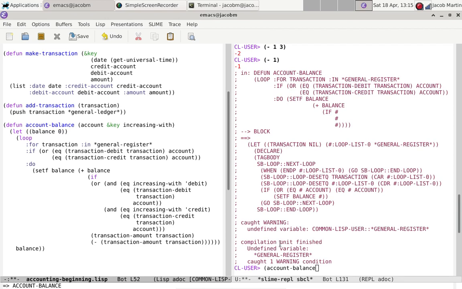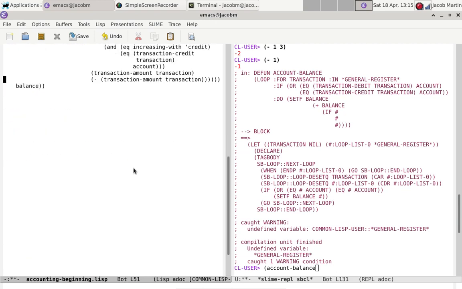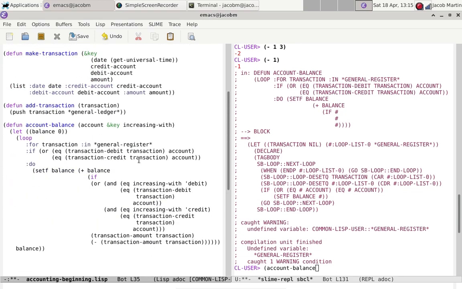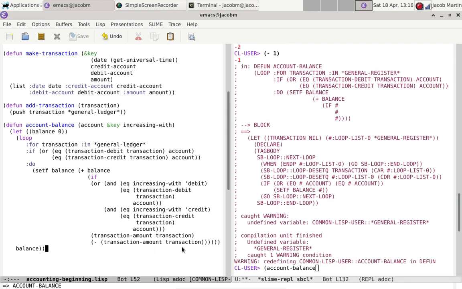So it's giving me a warning. Did I do something wrong here? I call this general register down here, but up there I called it general ledger. So thank you for that. I had an undefined variable, and that was the only warning. So Control X, Control E, it'll just say warning, redefining it, but that's okay. It's okay to redefine functions. I don't know why SBCL warned about it.